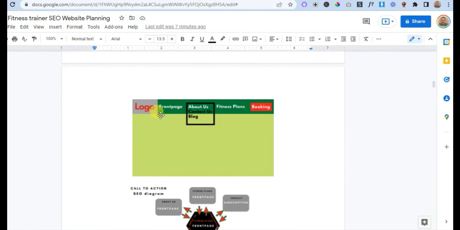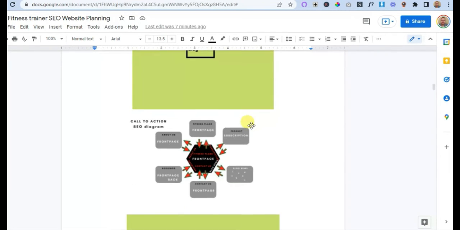And then we're going to have the main menu. We're going to have the about us, the contact us, the blog, the fitness plans, and the booking. The booking button, this way they can book, make appointments, or you do one-on-one. Okay, so the call to action SEO diagram is going to be your main pages. This is going to be your front page right here. And over here, from the front page, we're going to have the fitness plans, the about us, the bookings. We're going to have the product. We're going to have the blog news, and we're going to have the contact us.